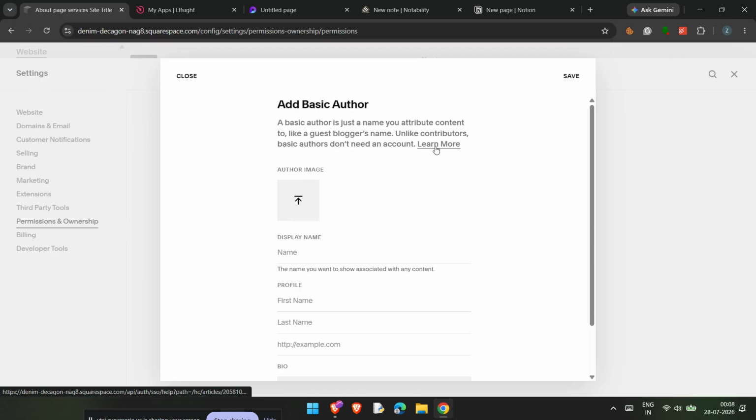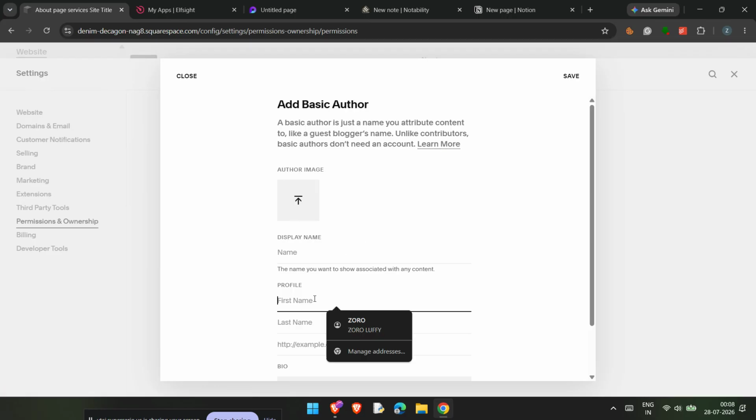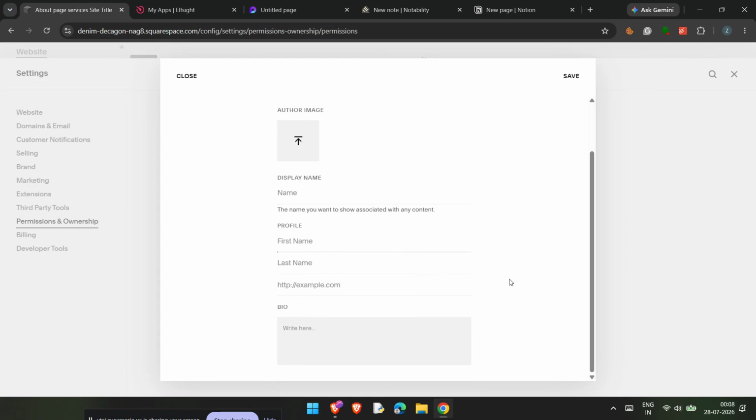This is the exact name string your readers will see on the site, so type it carefully. For example, you might enter something like Jane Doe, or if it's a company account, you could use Editorial Team. This name will appear publicly, so make sure it matches the identity you want visitors to recognize.